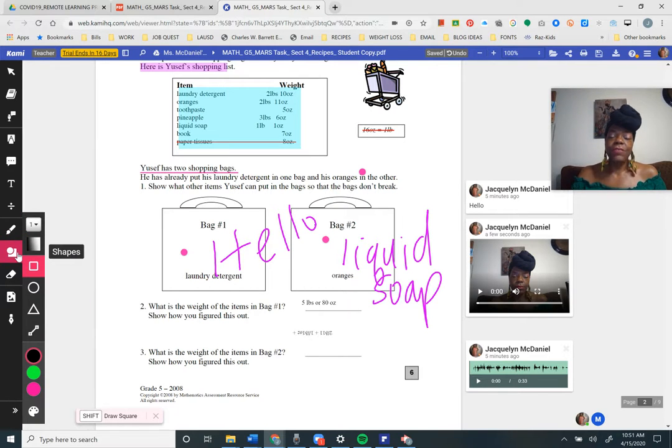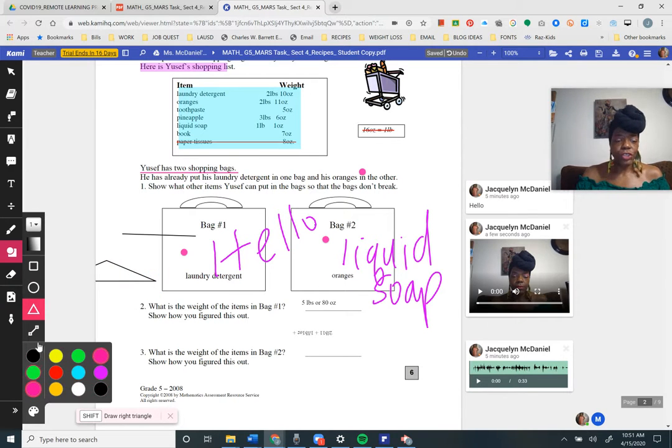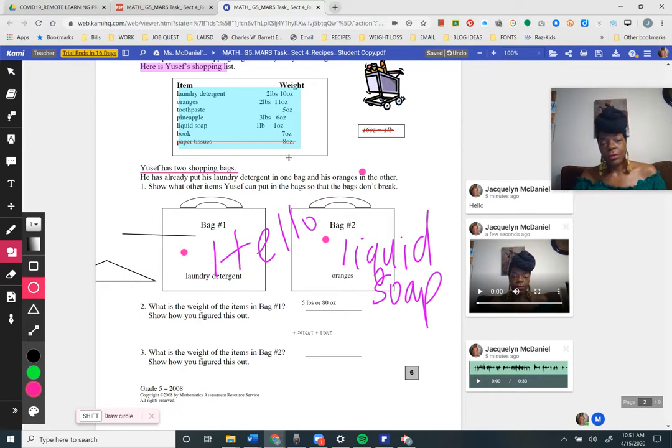Moving on. If you wanted to add a shape, multiple shapes you can add. Lines. You can have a different color line. If you want your shape a different color, do so. Whatever you may need to use it for, you can use it.